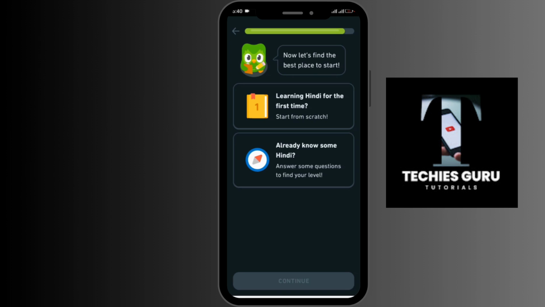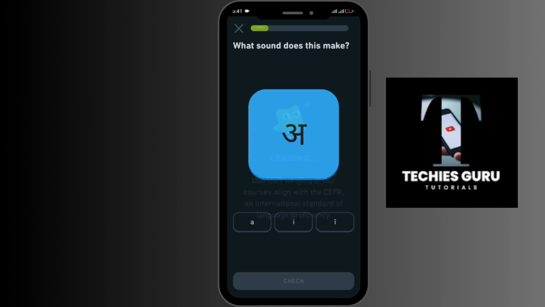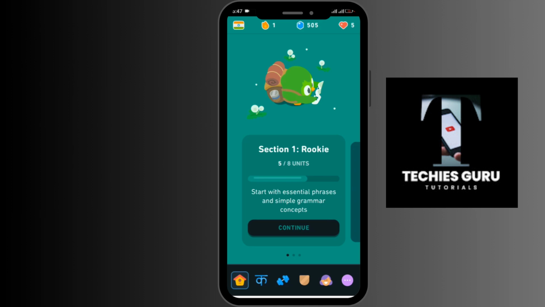And here two options are displayed. Whether you are learning Hindi for the first time or you already know some Hindi, you have to select according to your level of knowledge, and you can go for continue. So once again, you have to go for continue. You have to wait for a little bit, and you can see practice has started, and you can start practicing. And finally, after completing this session, you will be able to see this interface.